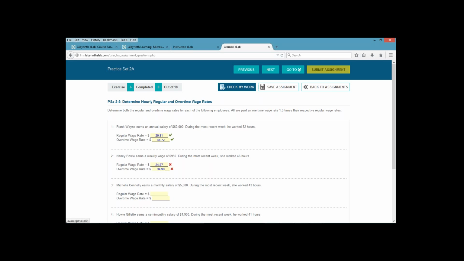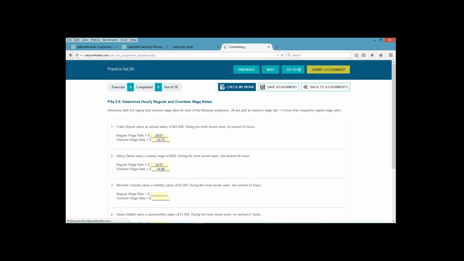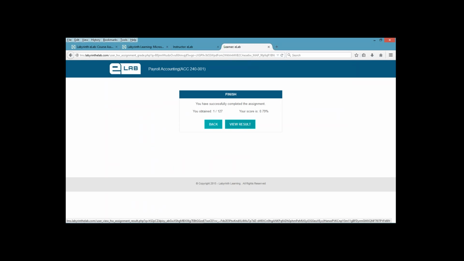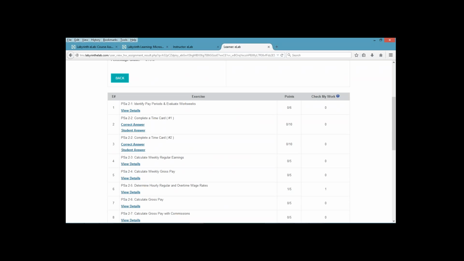When the student has completed their practice set, they click the Submit Assignment button, and it's instantly graded. And the student may be given their score instantly, depending how the instructor sets up the assignment. And also they can view the results where they can see how they did on each individual exercise within the practice set. All right, well, that concludes our brief overview of eLab Homework Grader.